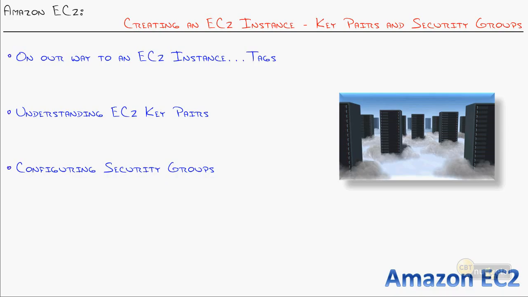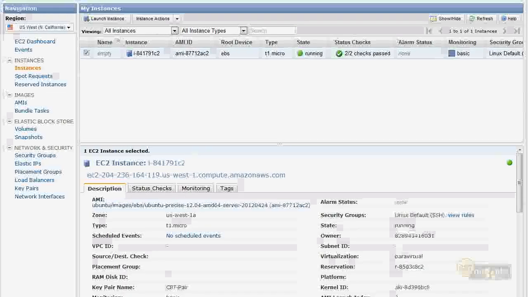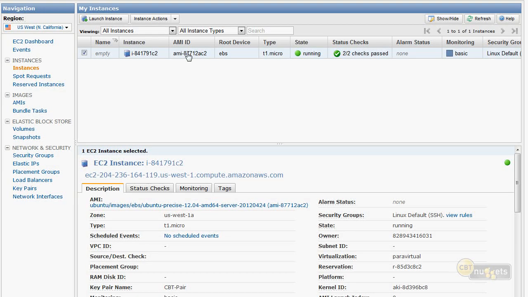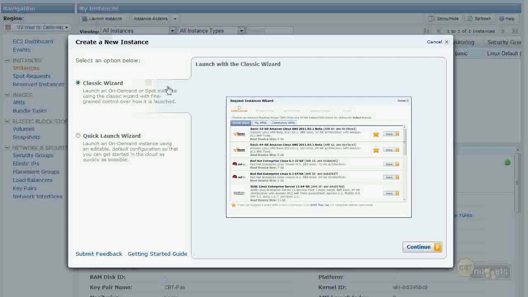I'm going to bring over the EC2 management console. I'm in the instances area. I've got right here just a little Linux instance I set up this morning just to play around. But I wanted to bring up the instances. Let me click on Launch Instance just to get our bearings.